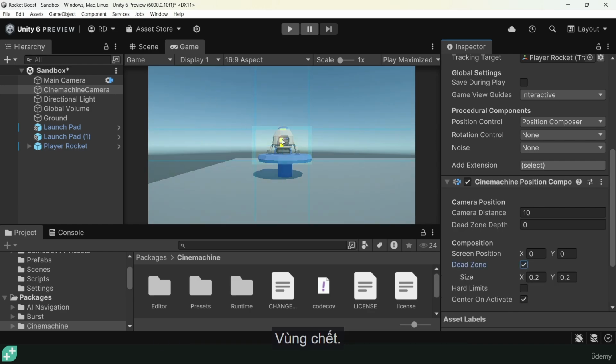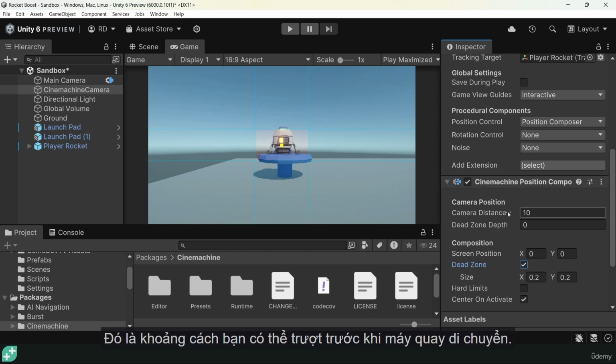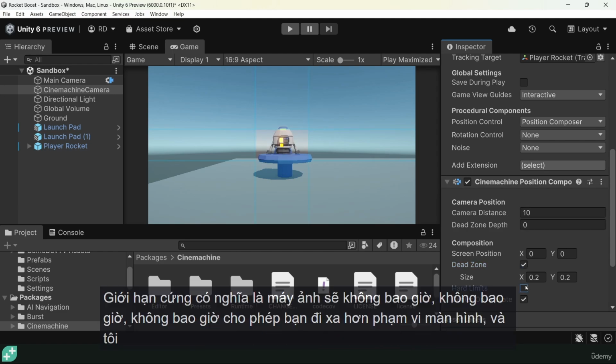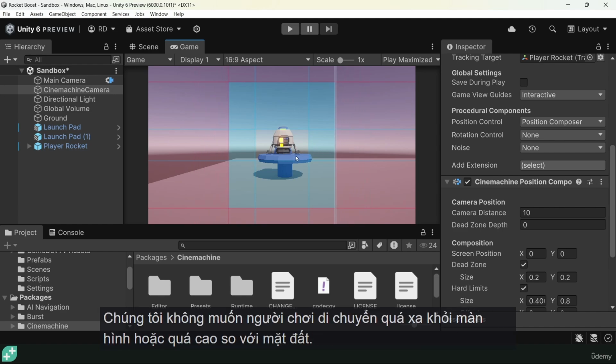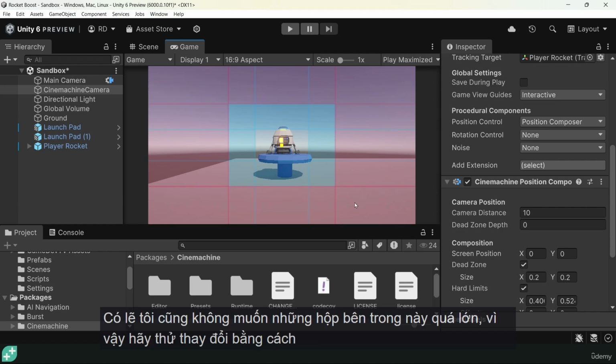The dead zone, that's how far you can slide before the camera moves. It's kind of cool to play around with that. Hard limits means that the camera will never, ever, ever let you go further than that off the screen, which I think is good to do. It's great that you can click on it and slide it. We don't want the player to go so far off the screen or so far up above. I probably don't want these inner boxes to be quite so big either.